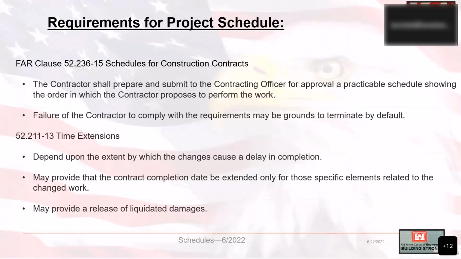Requirements for a project schedule are listed in the following Federal Acquisition Regulation, or FAR, clauses. I'm not going to read them word for word, but I encourage everyone to take the time to read and review them. As you can see on this slide and the next slide, the FAR clauses deal with schedules, time extensions, and liquidated damages for construction.